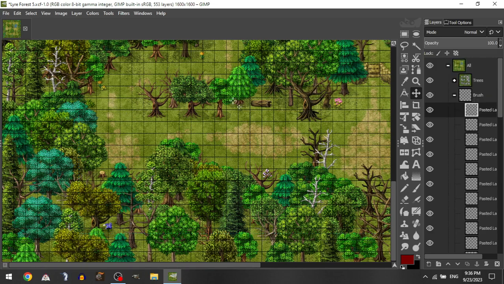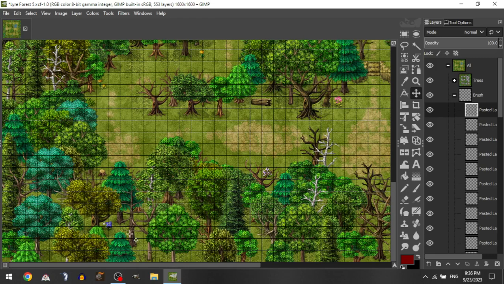Let's put these mushrooms. Where are they? Where are they? Come on. Where are you? There you are. Let's put these mushrooms by the base of this log. Let's put them actually in between the log and the tree, just like that. I like that.